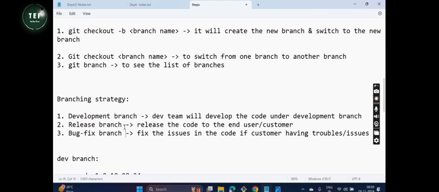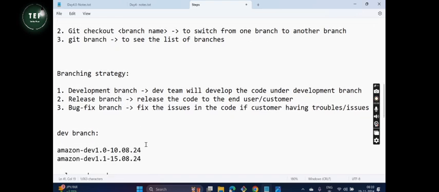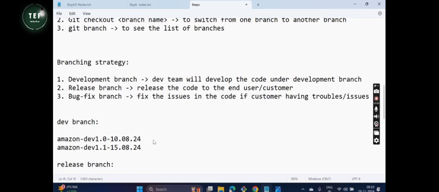So this is how we are maintaining branching strategy. Like this you have to explain. Very important question, compulsory. In every interview they will ask about branching strategy. So you have to explain like this. Please make a note.